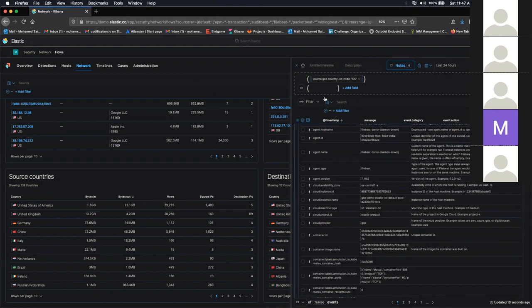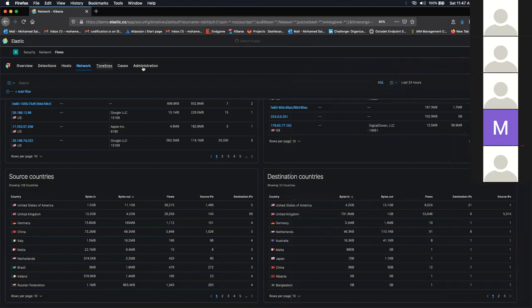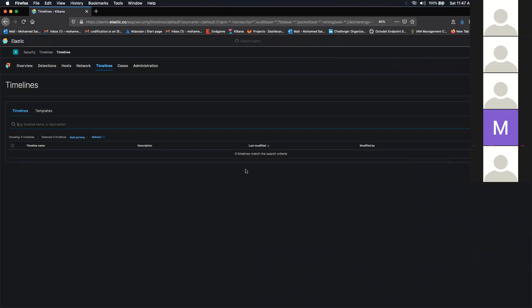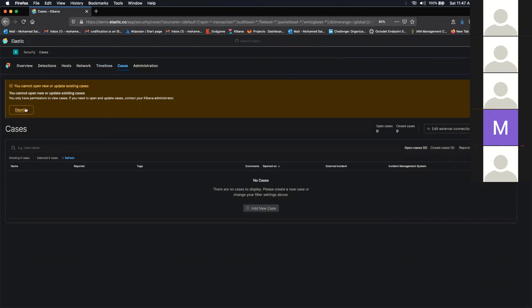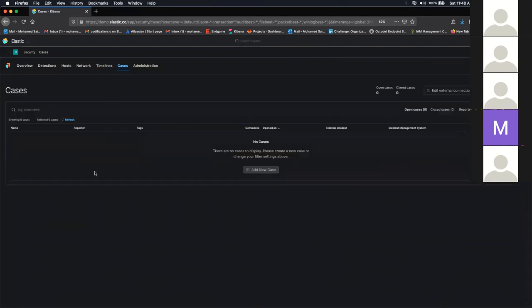Even if we start a timeline like this, we can also come here directly and create a new timeline and do the investigation. Also, we have a case. It's like case management. When you have alerts and you want to start an investigation, you can create a case and assign it to yourself or to one of your engineers and start the investigation. Okay, I think that's all from my side. We can maybe jump to your questions if you have any.